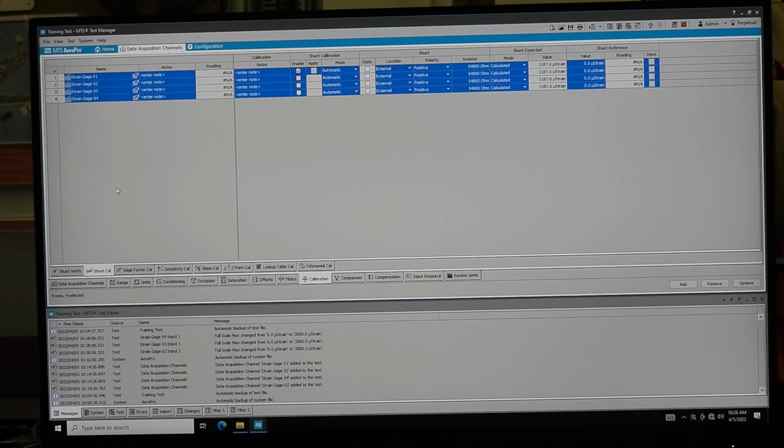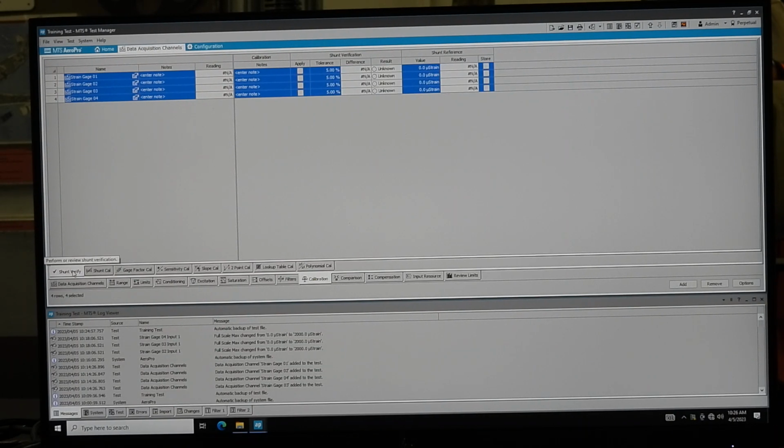Tolerance being like within 0.1% or something? Probably. Is there a 5% tolerance? You can change that to whatever you want it to be.